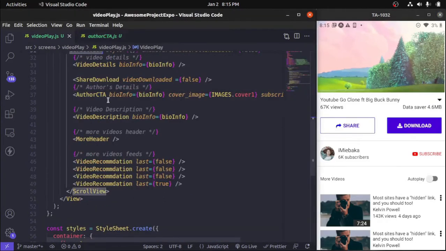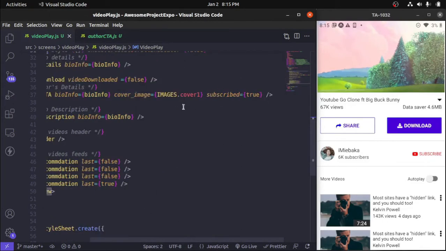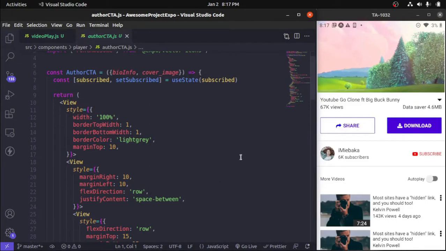The auto call to action takes three props, which is the bio info, cover image, and subscribe state. In the auto call to action, I wrap this entire element inside of a view with a border top width and a border bottom width of 1. The border color is light gray, which is giving this nice effect.